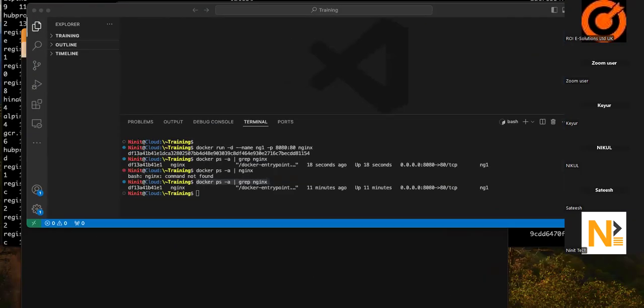Docker ps. Did you receive a successful response from the previous command? The first command you ran, did it show you any error or did it run successfully? No, I was directly going to the docker ps -a. So shall I run first docker run -d? Yeah, obviously, yes. But if you want to check, make sure there is no other container running with name ng1. So you can run the ps -a first.